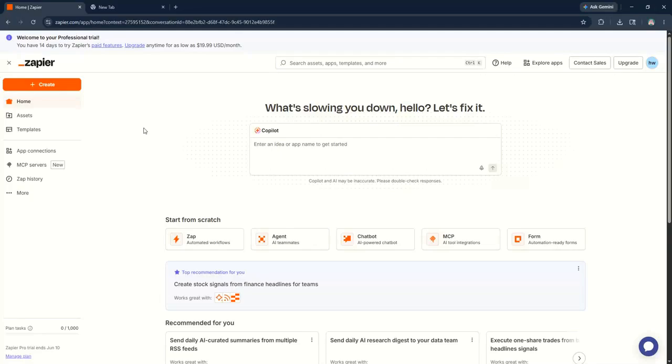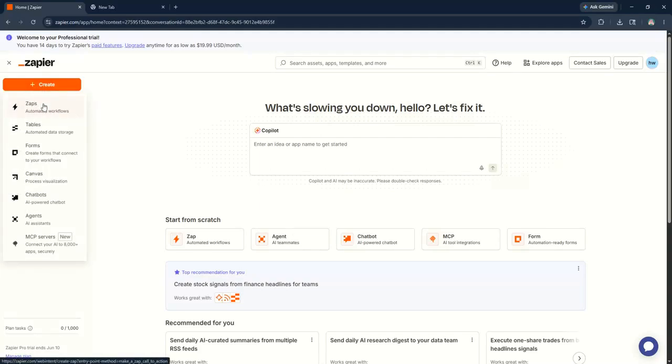Zapier will guide you through a brief setup process where it asks about your role and the types of apps you want to connect. This helps tailor your experience. Once you're done with the initial setup, you'll land on your Zapier dashboard. Here, you can explore creating zaps, which are automated workflows between different apps.